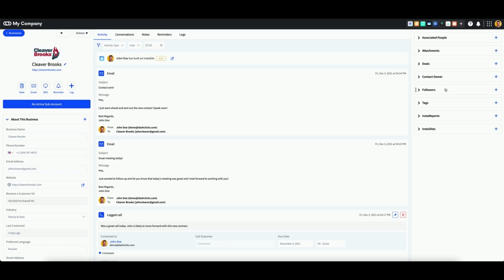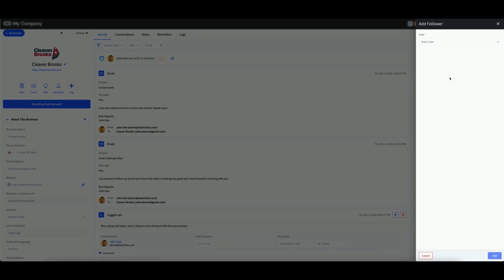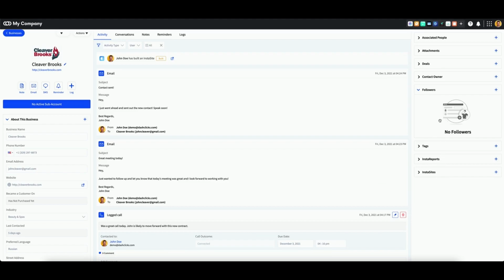You can also now add followers to any contact record by using this section on the right. Simply click the plus icon to add a new follower. Then use the drop-down to select a person from your list of users. After you select the user, click Add. All of your followers will appear here on this side of the page.